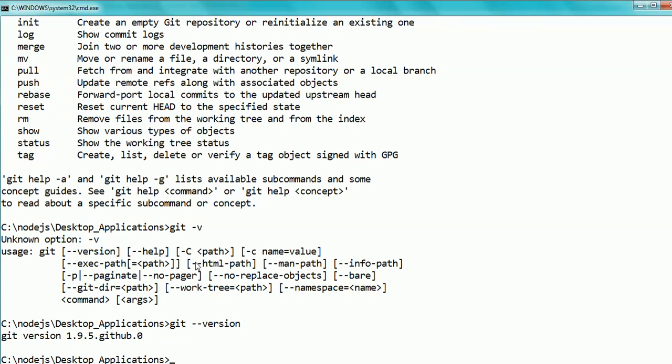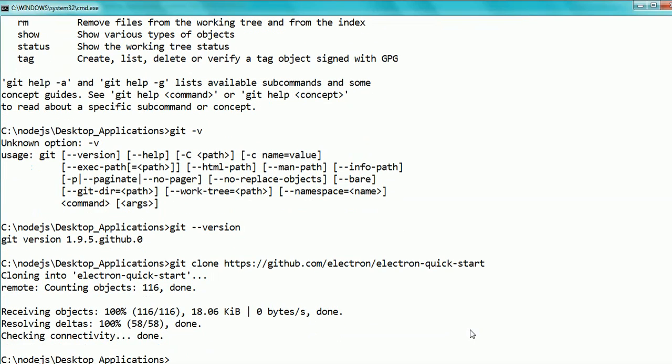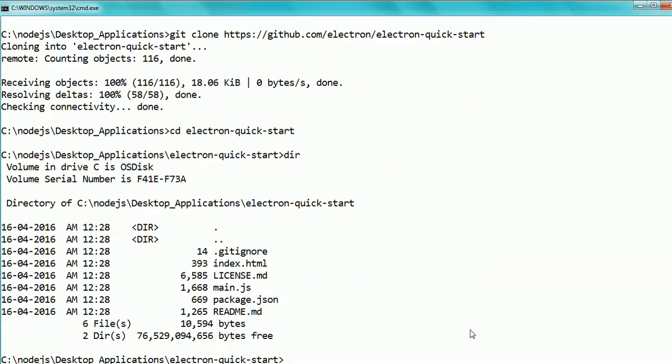I'm just going to clone this repo first, so I'll copy paste this. So git clone, and you give the GitHub repo URL, and once you've given it, boom, that's it. It will start to download the Electron Kickstart app. Yeah, it's downloaded, it's cool. So you can go inside the directory.